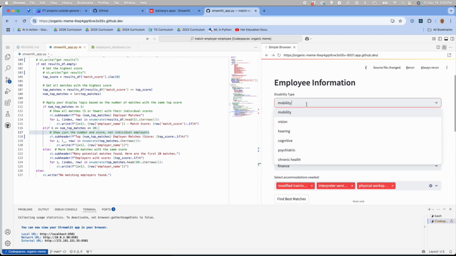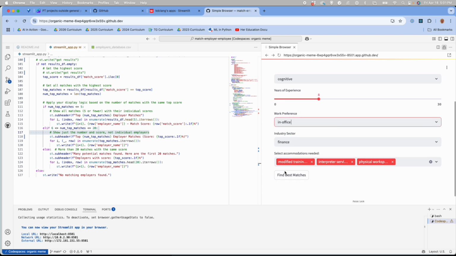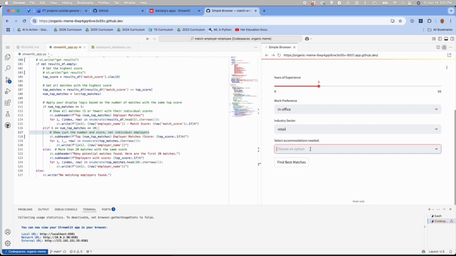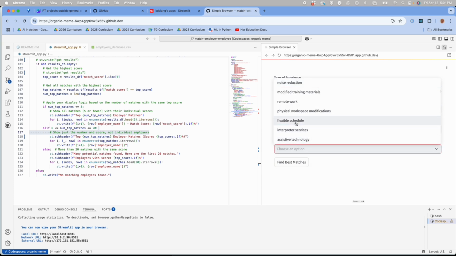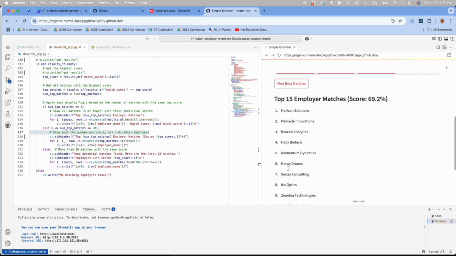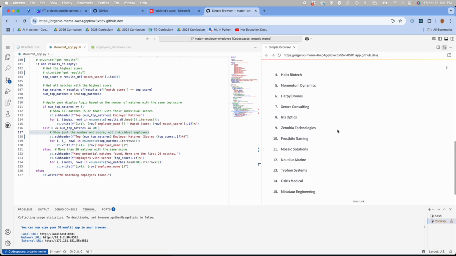So let's say I want to do cognitive, and I've got 8 years experience. I want to be in the office. I want to work in retail. Let's see, we'll make accommodations of workspace, modified training materials, and assistive technology. And let's try that, find the best matches. And in this case, I got 15 matches with the same score.